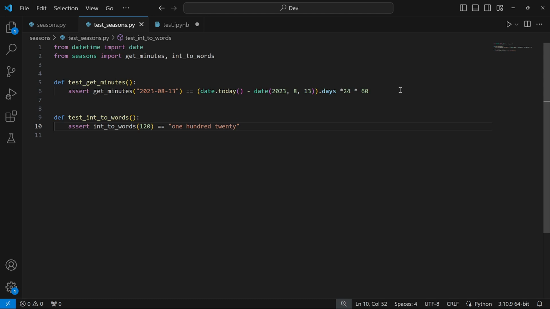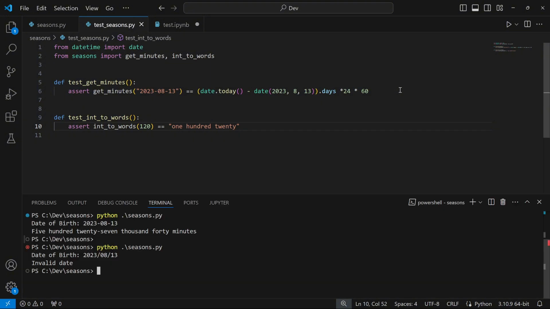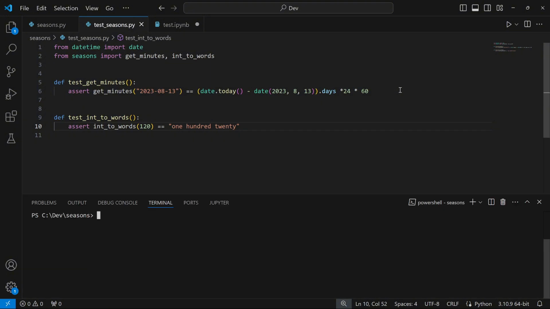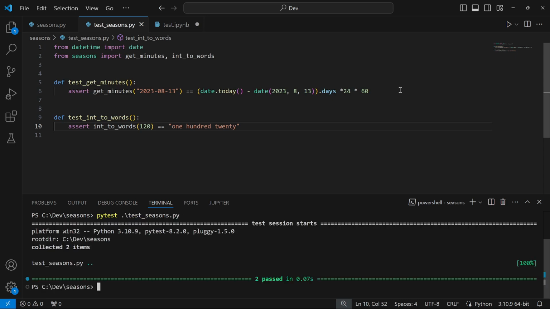So I'm going to save this, and in our terminal, let me clear this first of all, and we're going to run pytest of test_seasons.py, and I press enter. We have two tests passed in 0.07 seconds. And according to this, our functions get_minutes and int_2_words are working just fine.